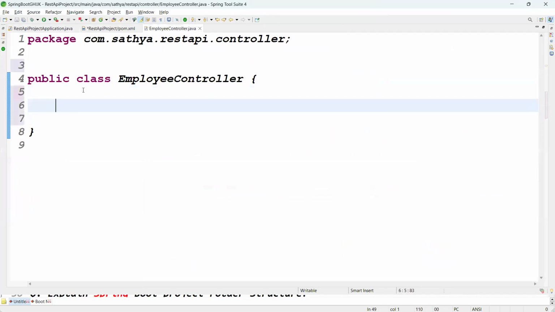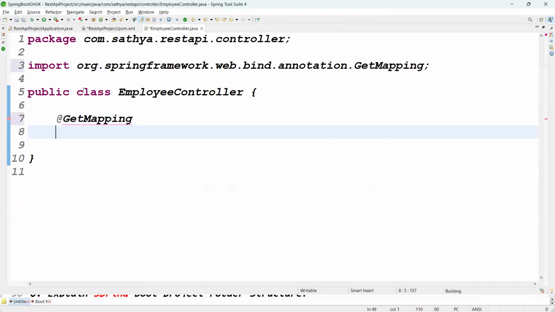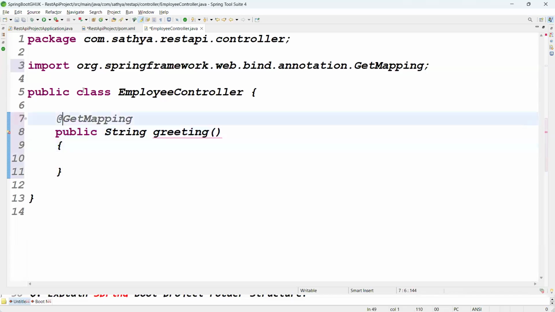Now further, you can write one get mapping, guys. What is this get mapping? I'll tell you tomorrow. Like post to get, put to delete. Just write @GetMapping public String greetingMessage. For this one, you can give one URL, like this is a URL: greeting. Just write the return statement. Today's class is completed.